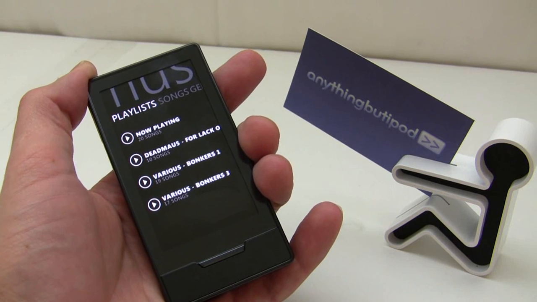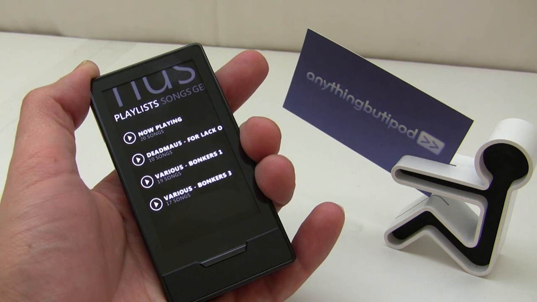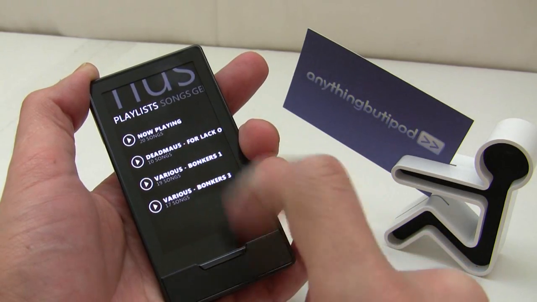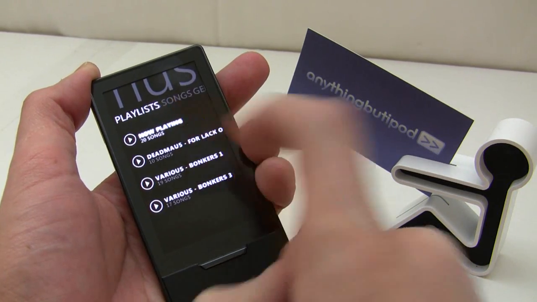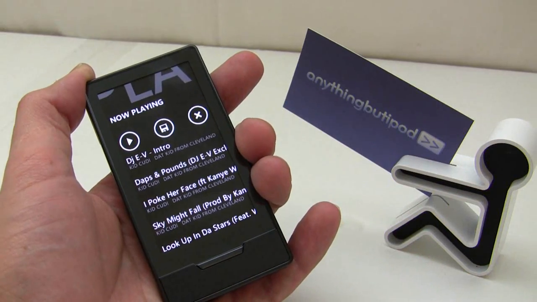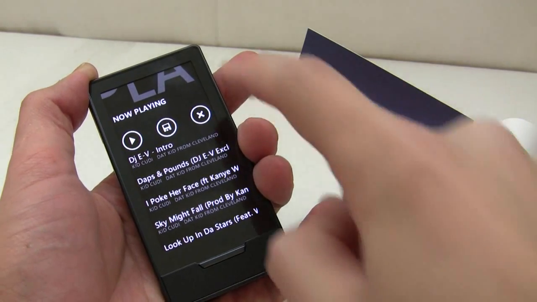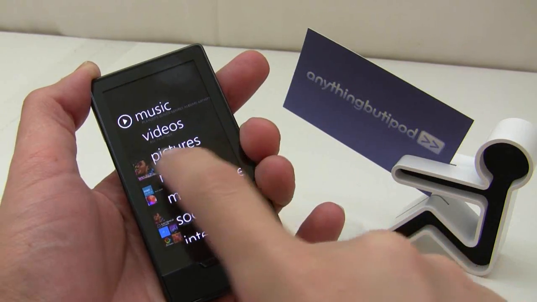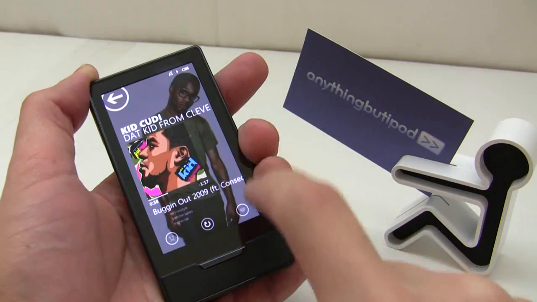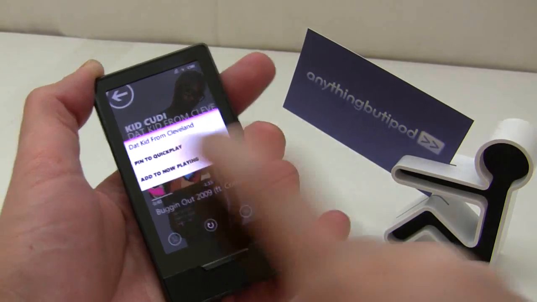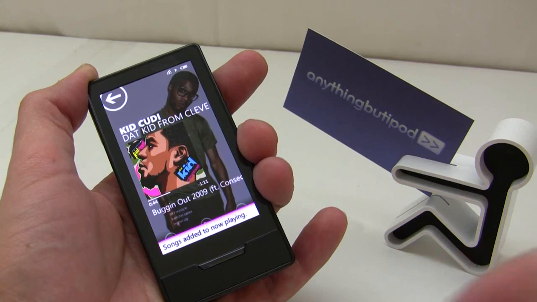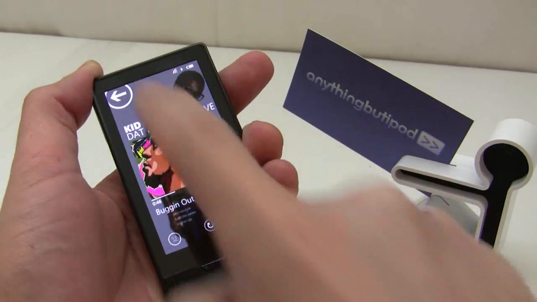Now you have a now playing playlist, and that's something, it's kind of like your quick on the go playlist, and these are all playlists that were imported from my desktop software. So in order to add a song to the playlist, what you can do is hold down and then hit add to your now playing list. So that just adds that song to the playlist.